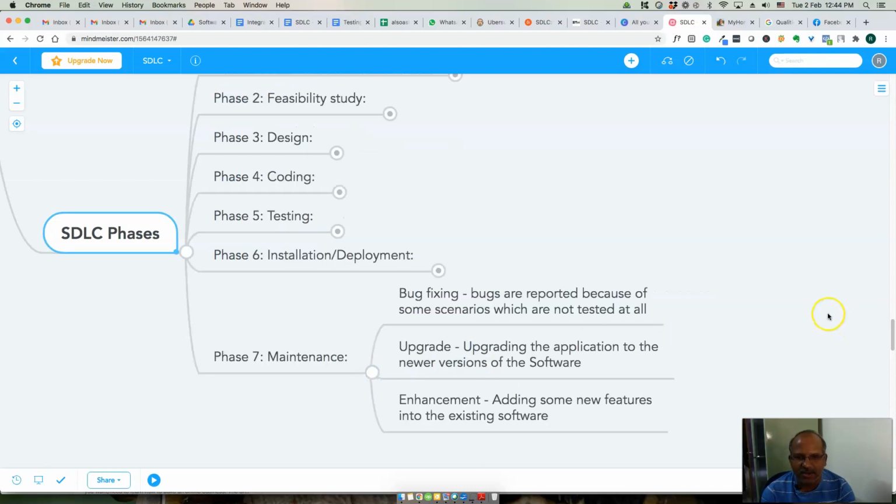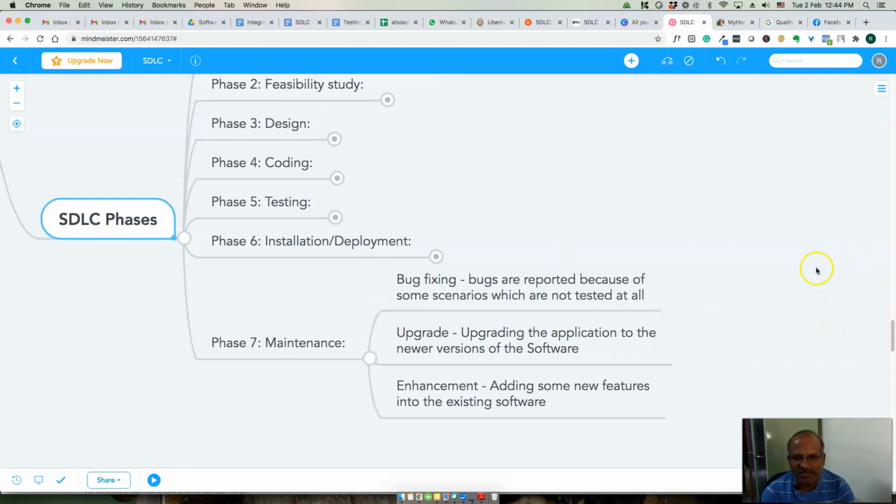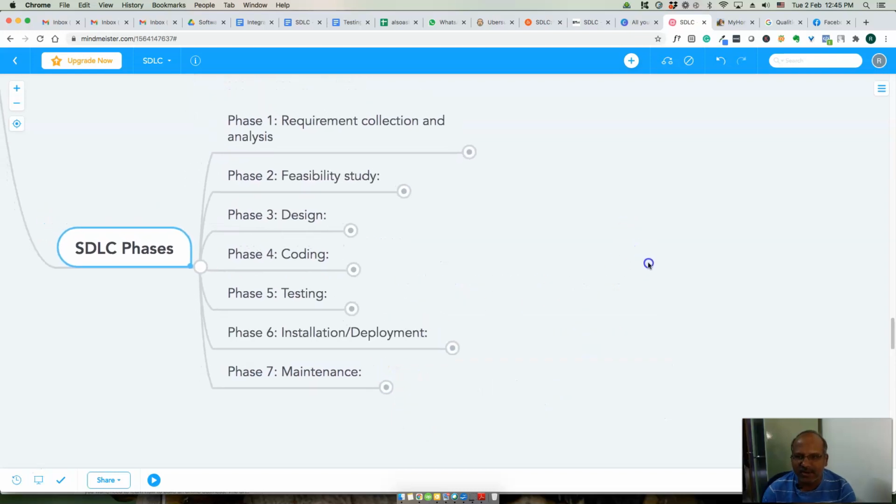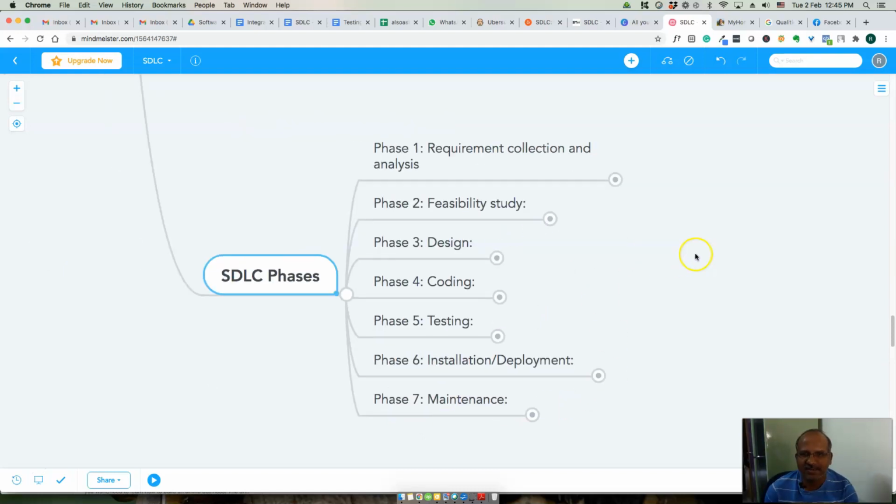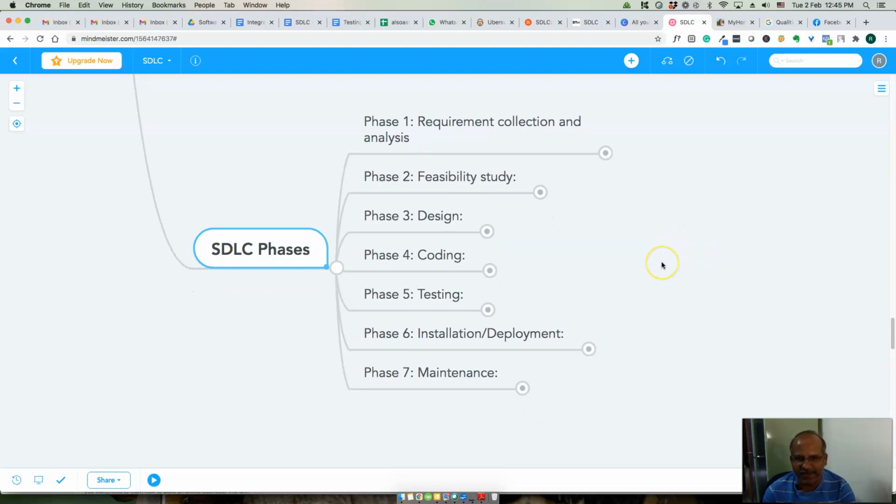Once deployment is done, it goes to maintenance. Here there is basic bug fixing. Bugs are reported because of some scenarios that were not tested, and they will be fixed. There are also upgrades of the application to newer versions of the software, and enhancements, adding some new features into the existing software. So these are the 7 phases of the software development life cycle: requirement collection, feasibility, design, coding, testing, installation and deployment, and maintenance, right? These are the various phases done in the software development life cycle.